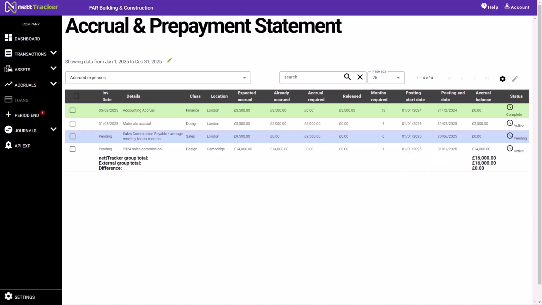Let's imagine from the 14,000 that has been accrued, we've just incurred 7,000 worth of costs, and we wish to release that provision back to the profit and loss. This will leave the accrual with a balance of 7,000 that we can release at a later time.